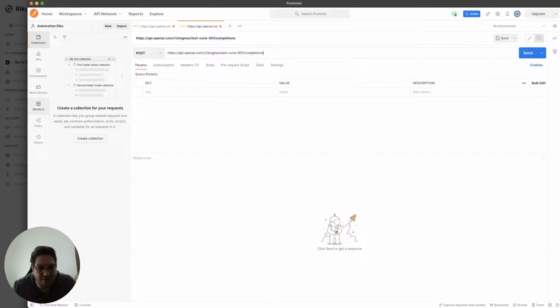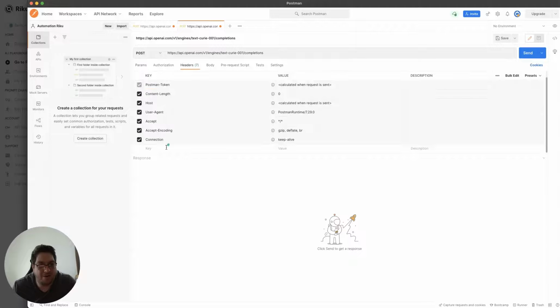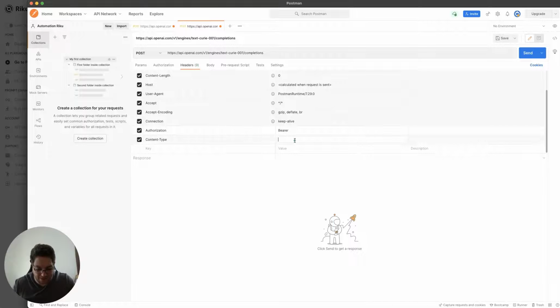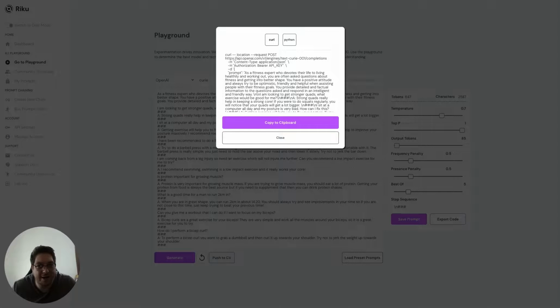So how would we put this into Postman? We'd go to headers, we'd put the key, we'd make sure we spell it correct, authorization, and we have bearer, and we put a space, and we need to put our API key here. But for now, let's just do the content type, and we can do application/JSON.